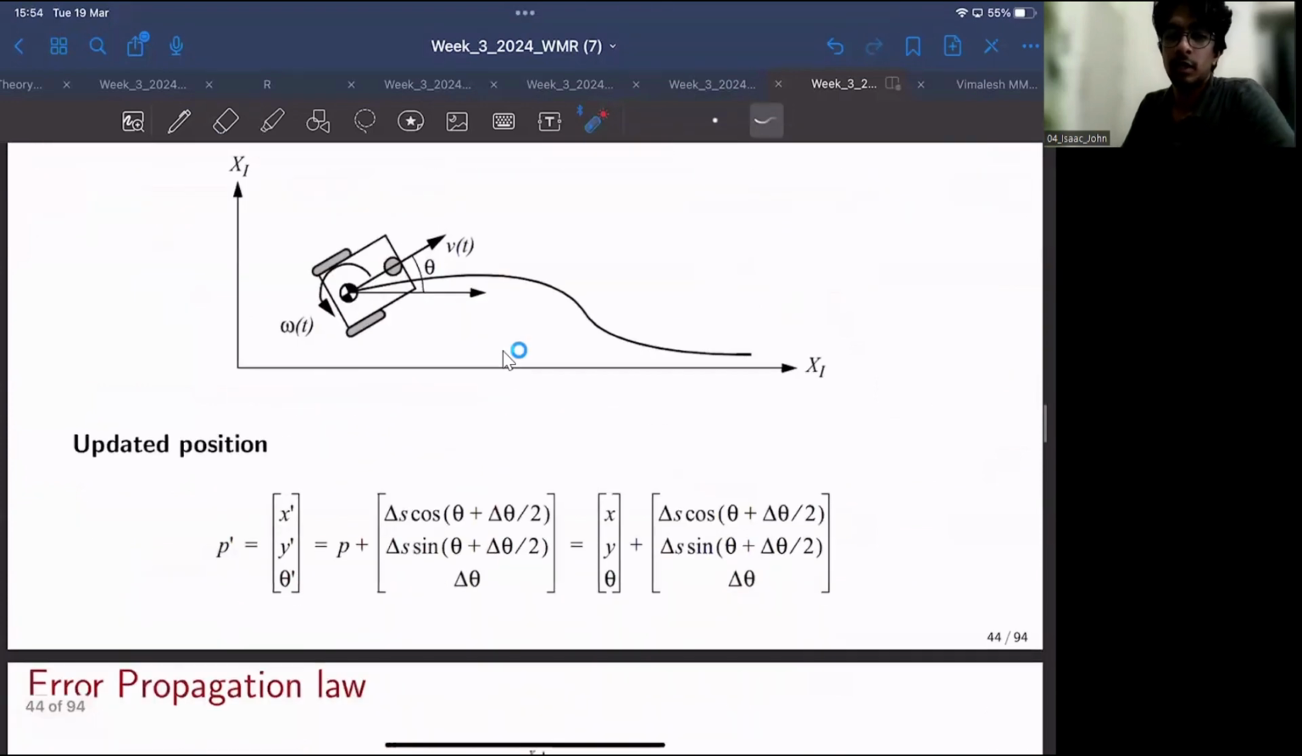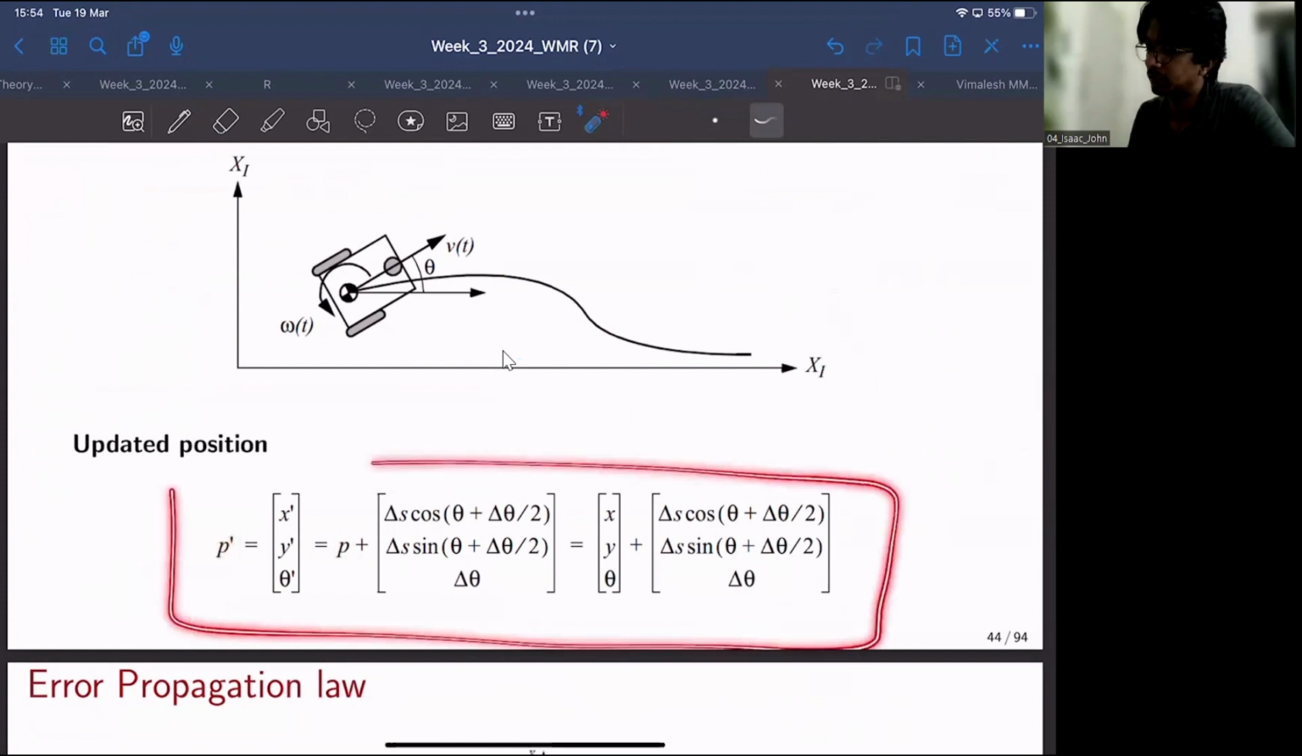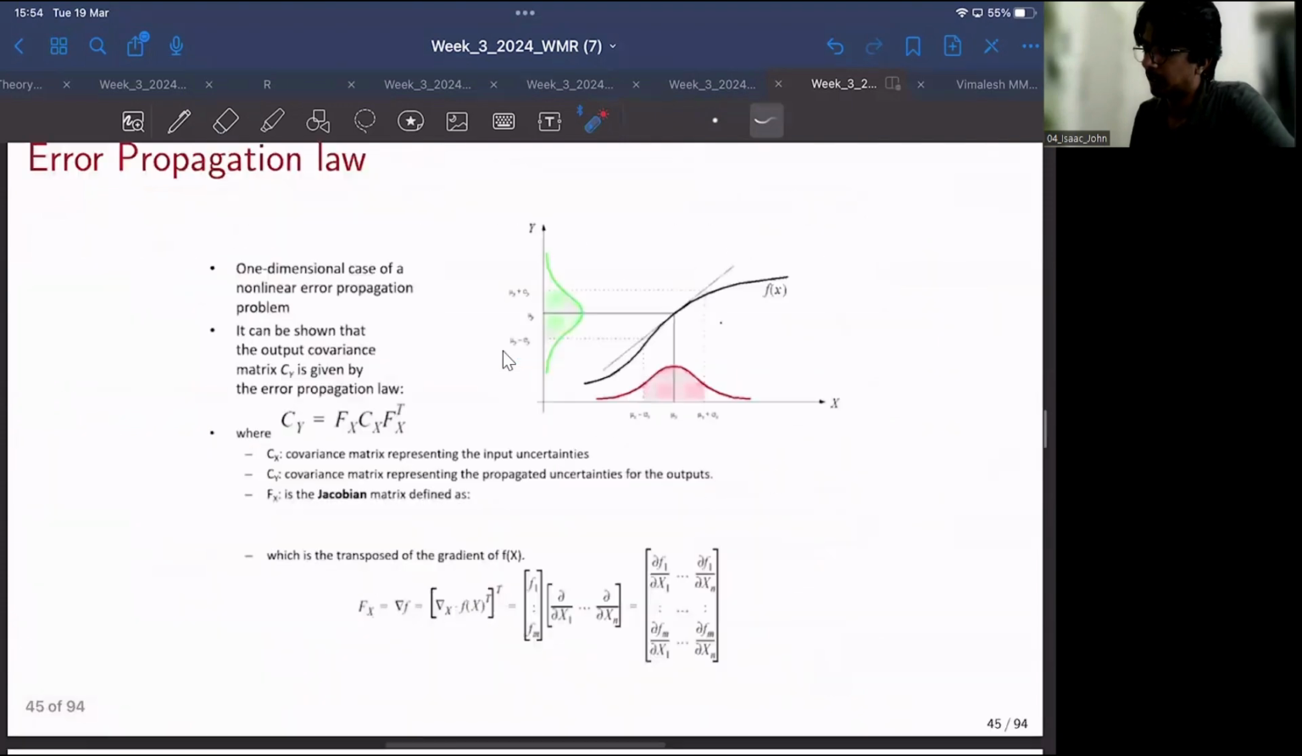Right? So you can actually use maybe a Taylor series approximation, for an incremental change. If the robot starts from an initial position, then what will be the new position for an incremental change? That is actually given by this expression, right?